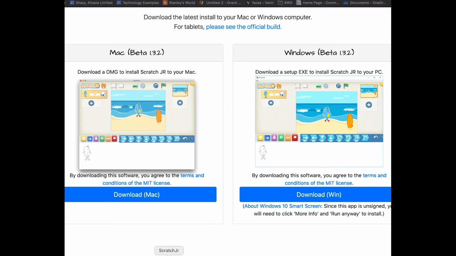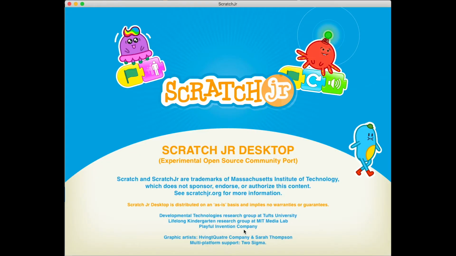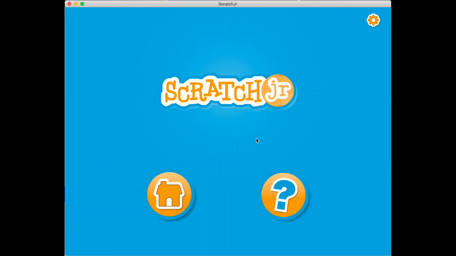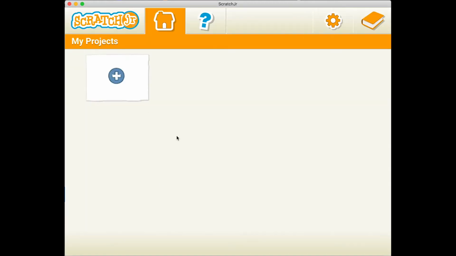So I'm going to go to my dock and launch Scratch Junior, and it loads up into a window and it looks like this. And you can see it's experimental open source, but it works perfectly fine and it looks just like the Scratch Junior app. So let's get started. Click on Home, and by default you can see everything. If you're used to Scratch Junior, it would be on your app and on your computer.